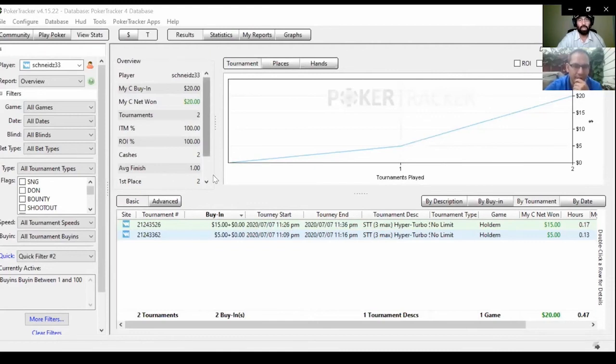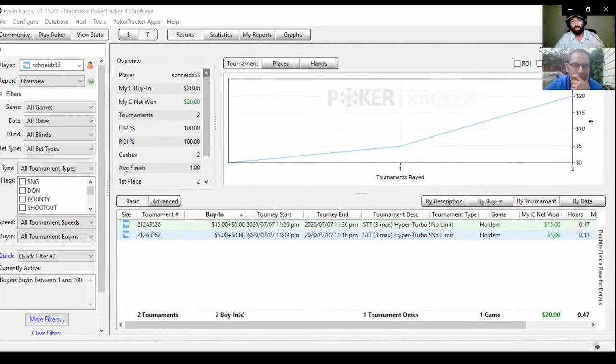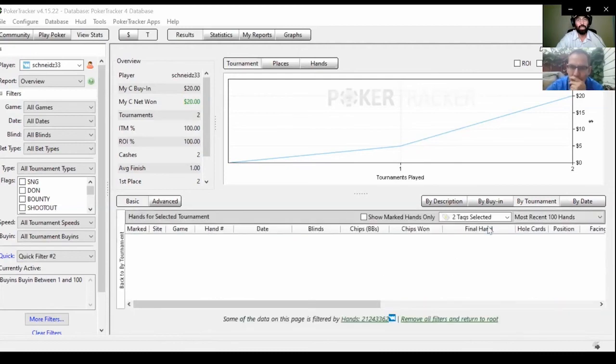So now that you're in here, down at the bottom, you can see you're searching by tournament. You can search by description, by buy-in, by date. In the middle, a little higher on the right there. Yeah, there you go. So those are good ways to drill down on it. And then if you double click either one of those tournaments down below, it'll pull up all the hands.